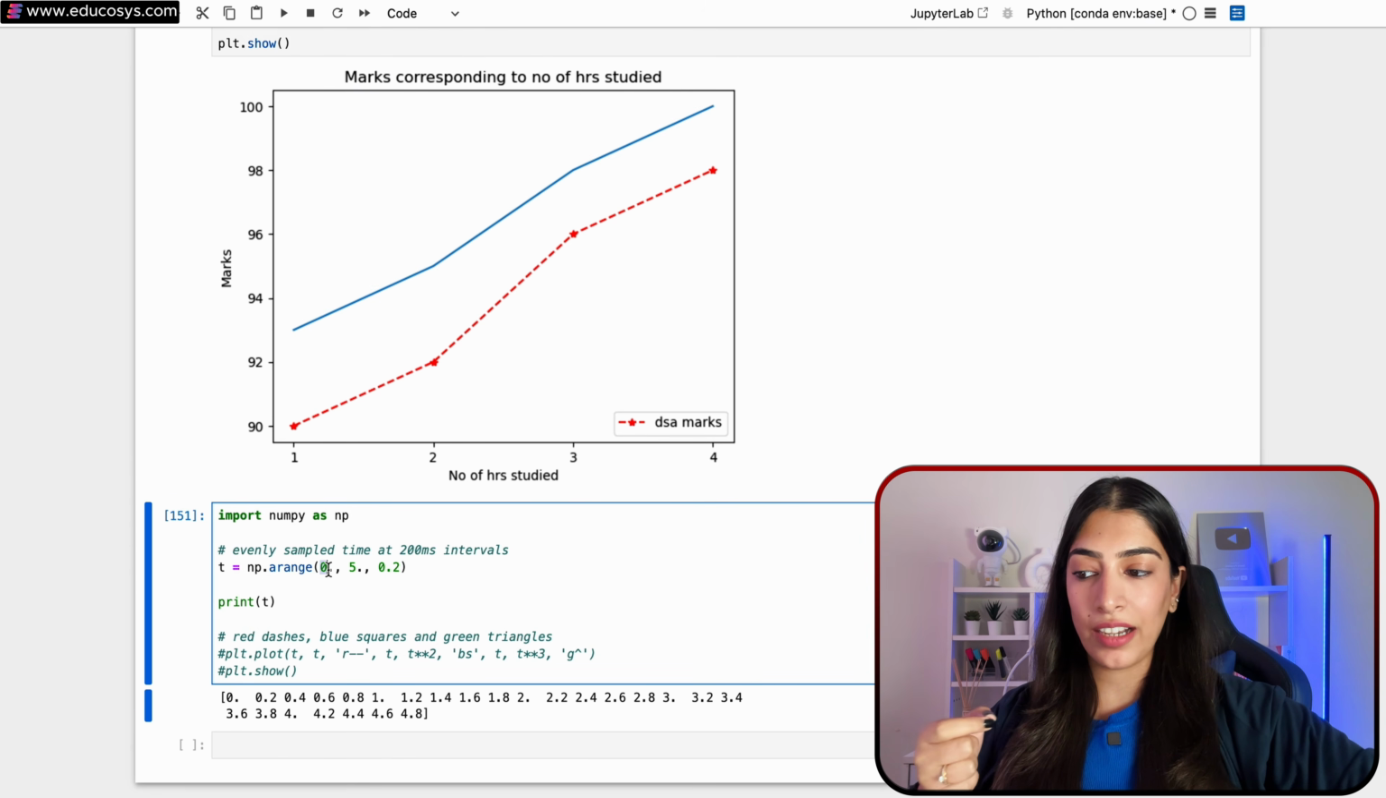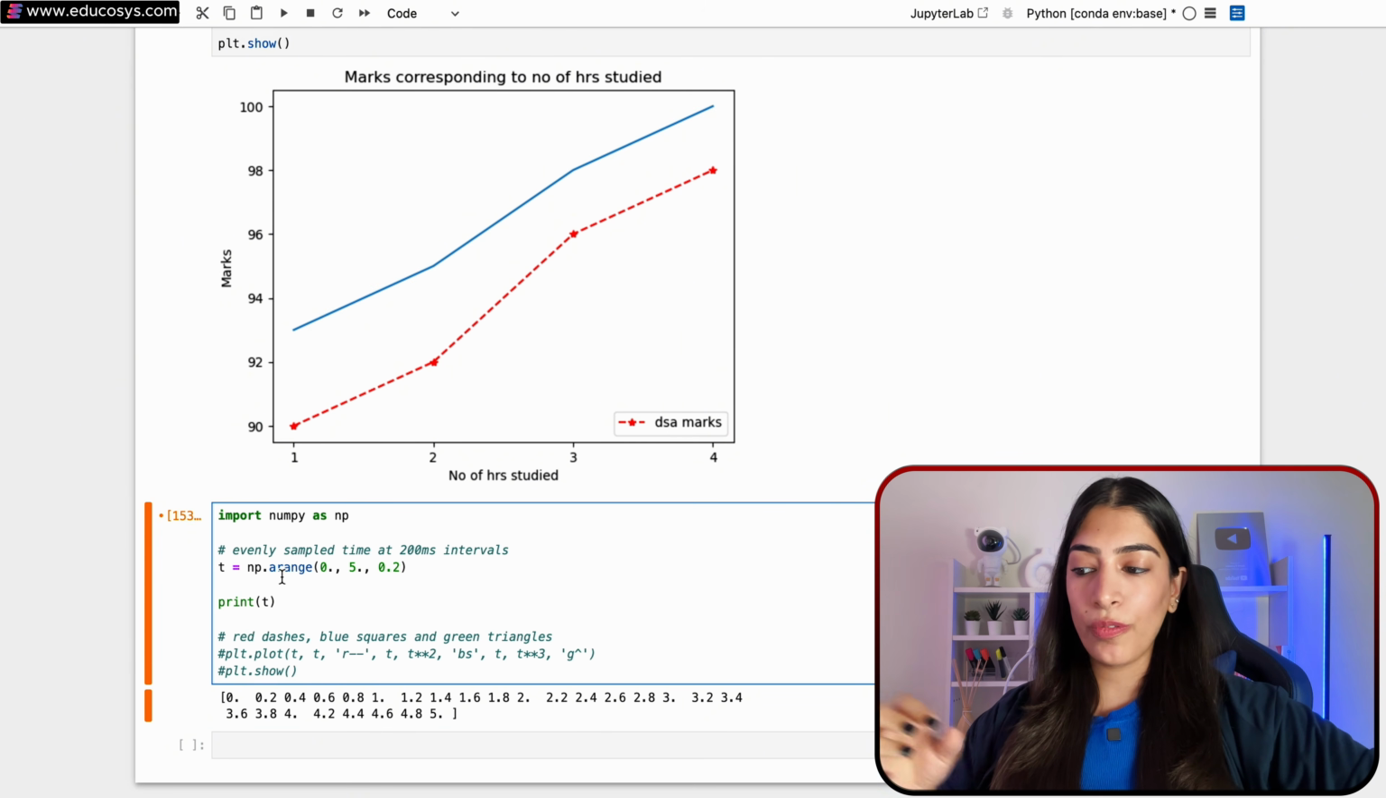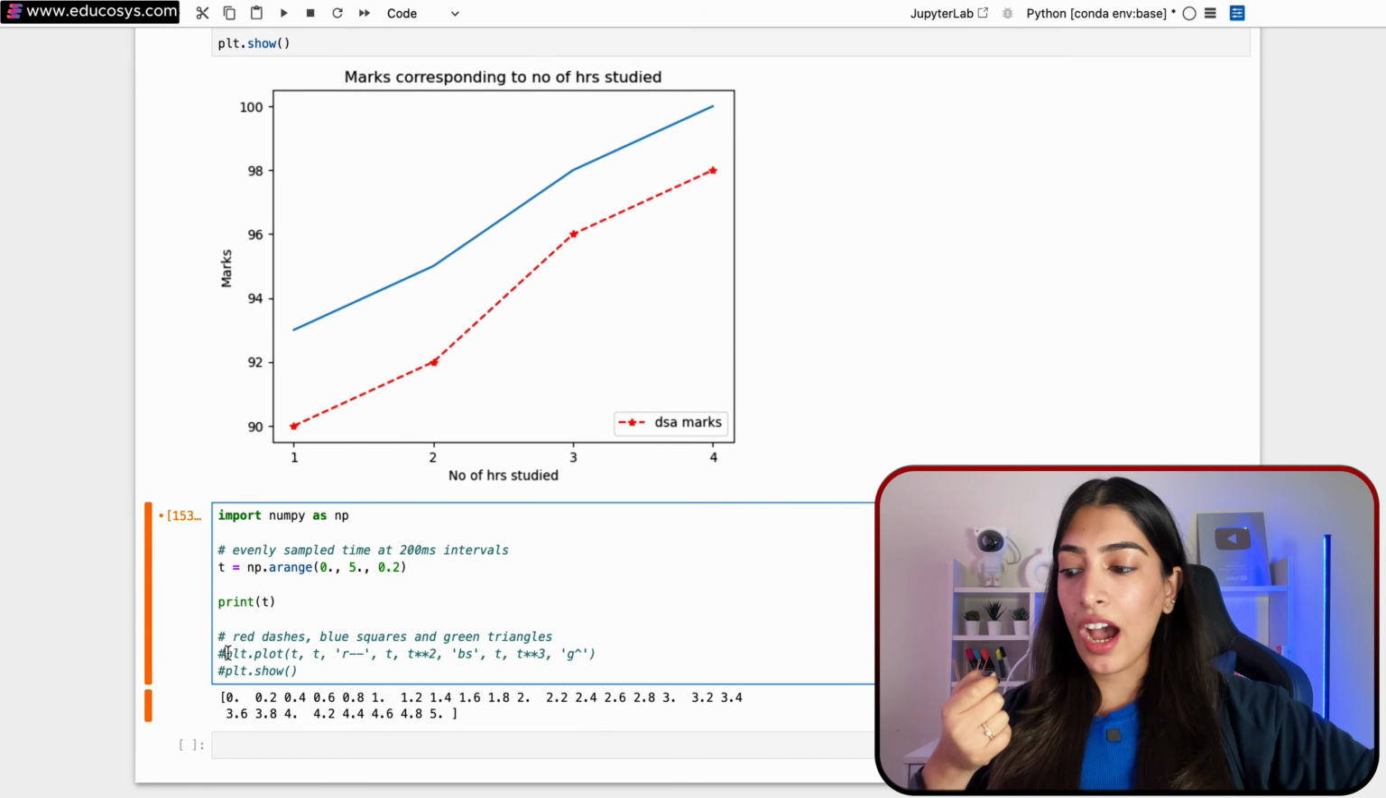So this is the start value, this is the end value, which is not inclusive, so it is ending before 5, and this is the increment value. So start from 0, increment with 0.2: 0.2, 0.4, 0.6, 0.8 and so on till less than 5. Suppose we had given 5.2, then 5 would also be included, right? This is how we are generating the array, and after we have generated the array, we are plotting it.